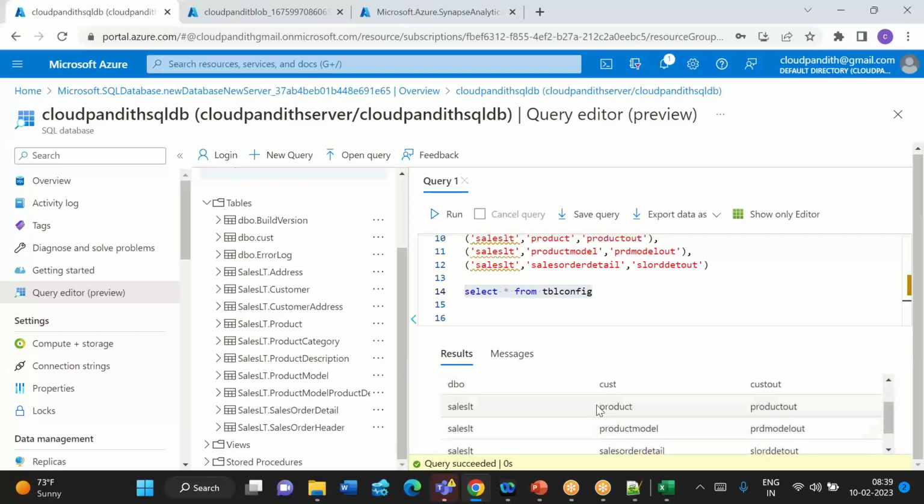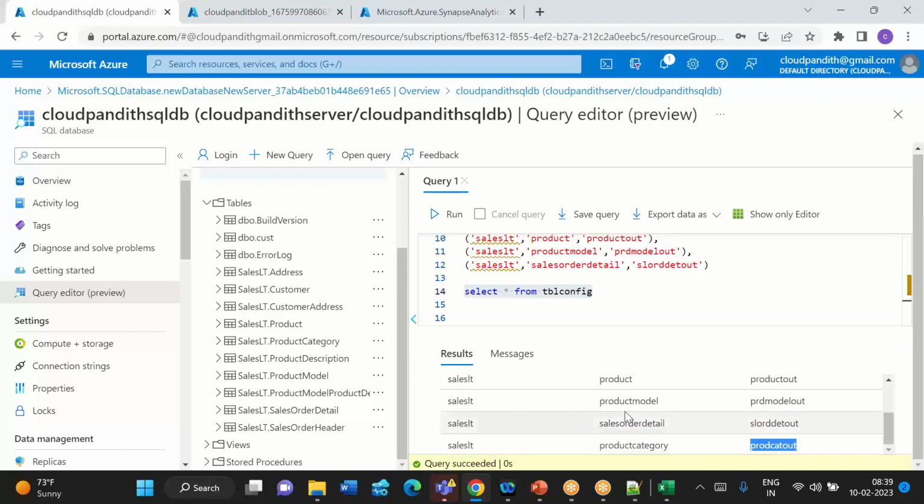Now, in total how many tables are we copying? 1, 2, 3, 4, 5 tables. If you have 100, 100. If you have 200, 200. Any number you are able to do. Okay, that is the first thing.